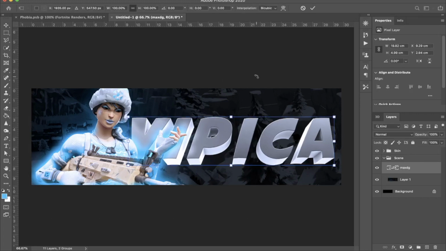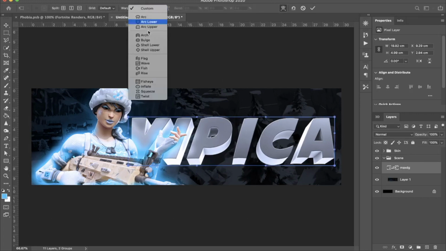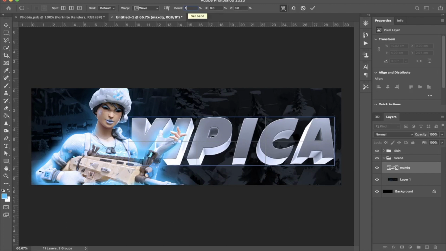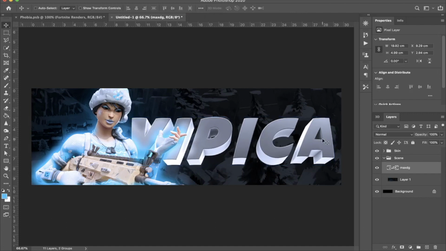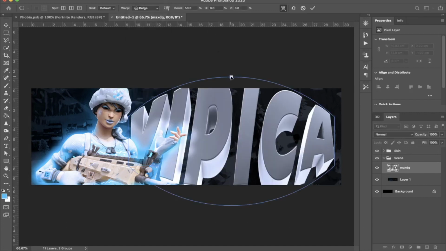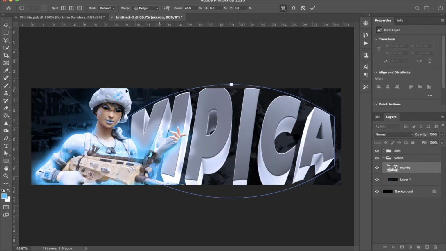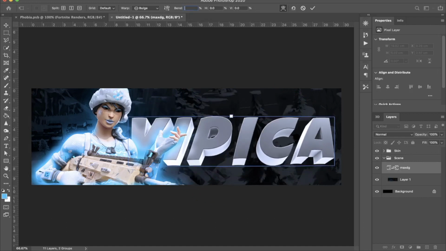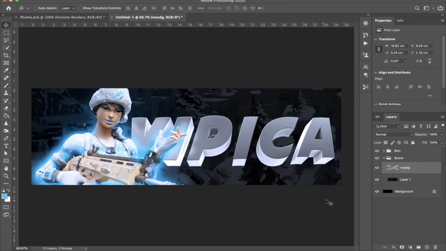So size it up, Command T, go to warp and wave. Make the band like 20-ish or so. Or 15. 15 looks better. So when you use warp, it can be anything really. I usually use wave, flag, or bulge. Bulge does that, and it's super big. So you have to turn that down way, way more. So make it 10 or so. 2 actually looks good on there. And then after that, press OK.